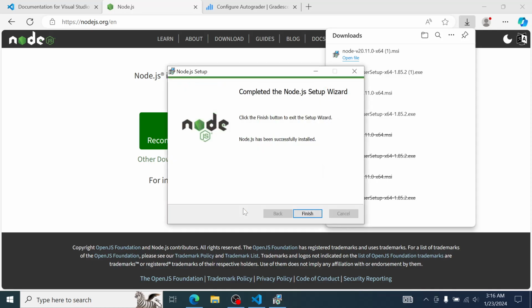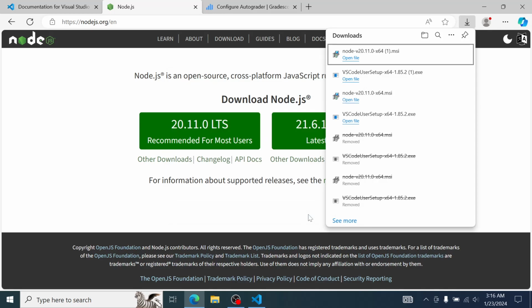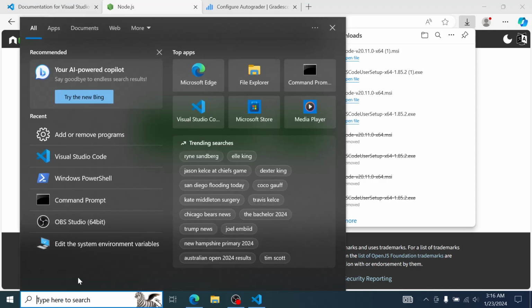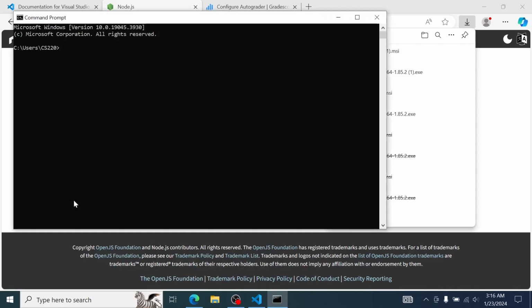Once that's successfully installed, we're just going to want to check this installation on our computer. So what we're going to do is open up a new command prompt, and type in node --version. And we can see that version 20.11.0 is installed.